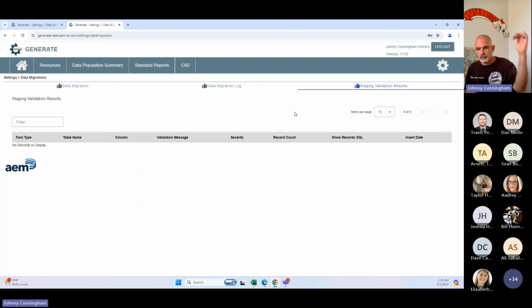So what this will do is show you that. It will show you the number of students or the number of records that failed that particular check. And then the show records SQL here is going to give you the SQL that you can run in SSMS to get that set of students that failed that particular validation. So you can get that group of students and look at their data and determine if there's something you need to do depending on what the issue is.